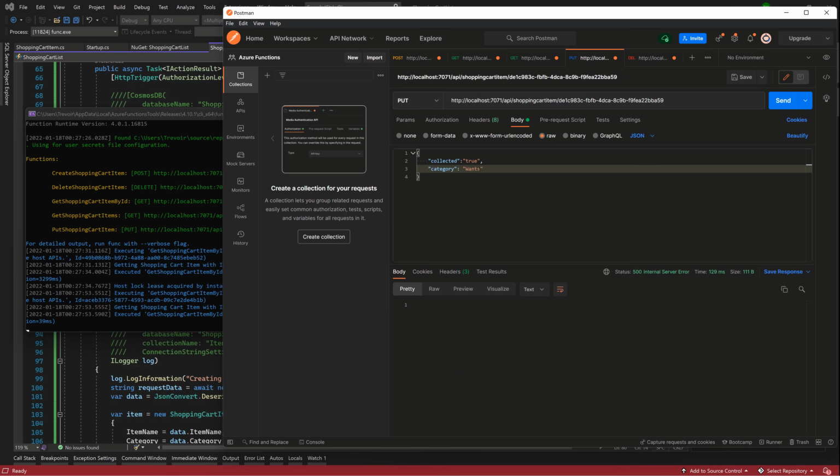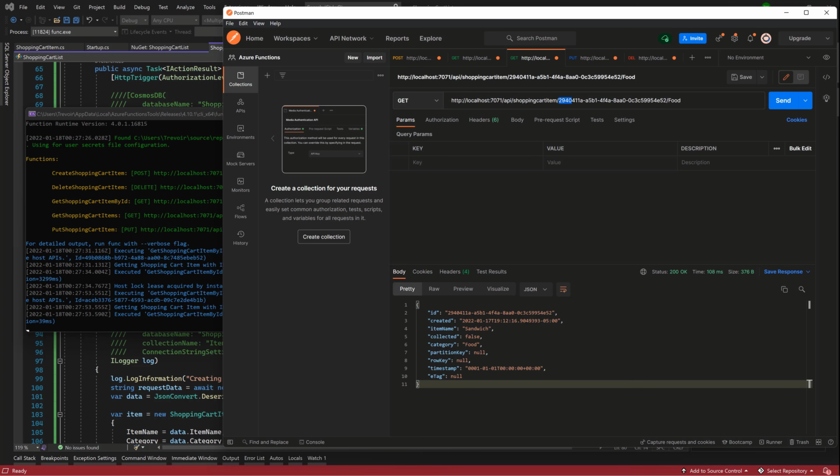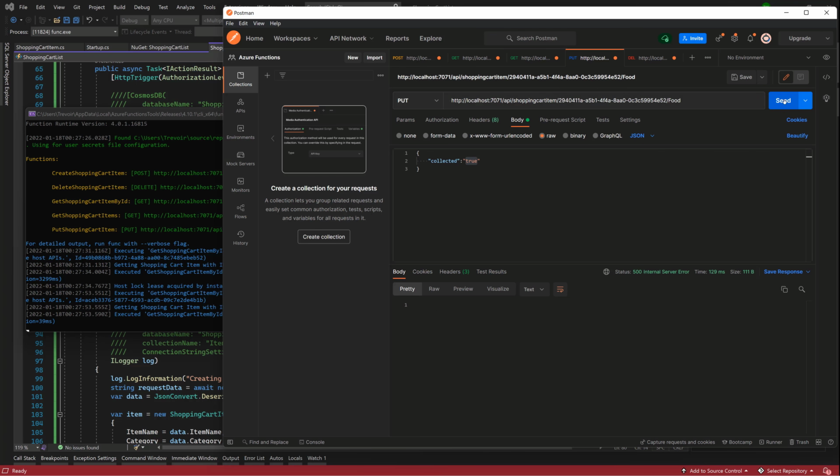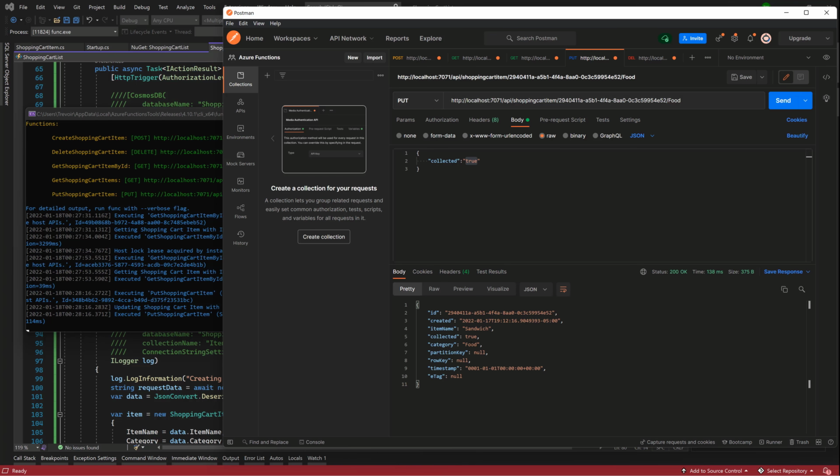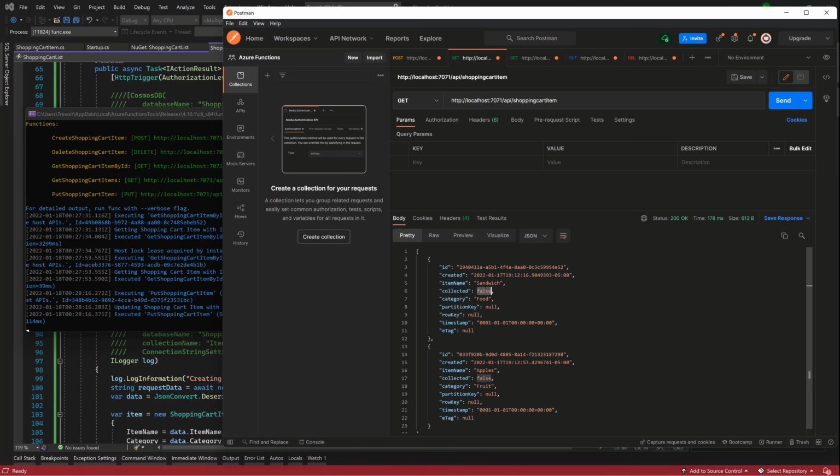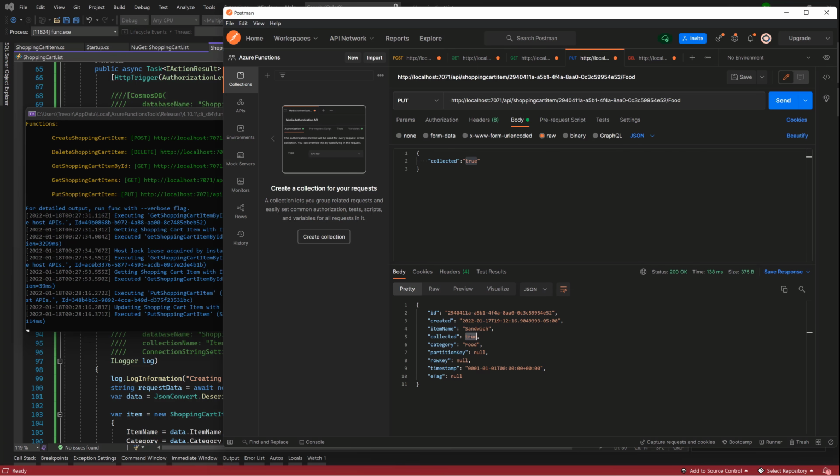Now let's try a put. So initially I had the category in that. I'm going to take that out and I'm going to just leave it at collected is true. Let us update our ID value. So the ID and the partition key are needed for the put. Let me put both and then update. So now you see that this is true. So initially we know it was false, right? Now we can see that it is true.